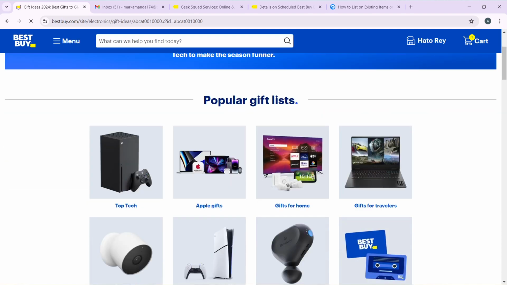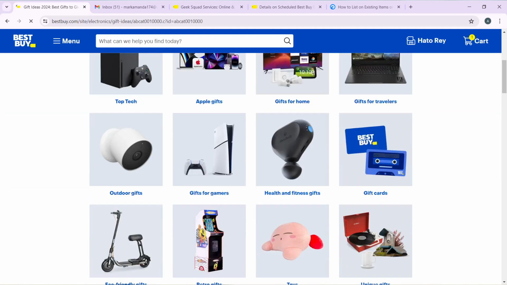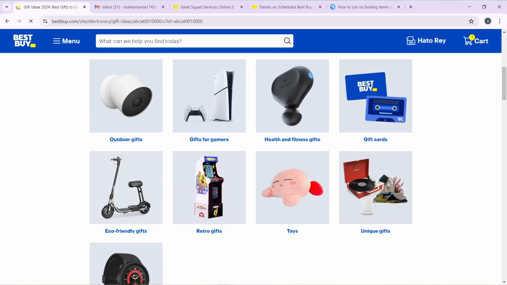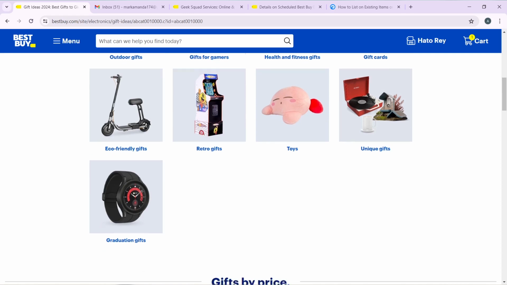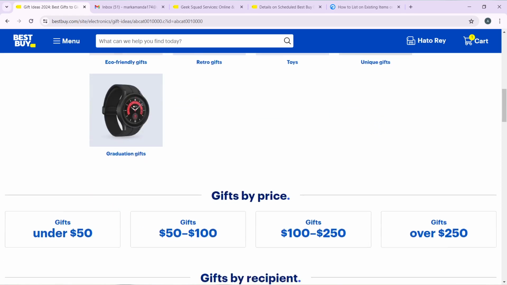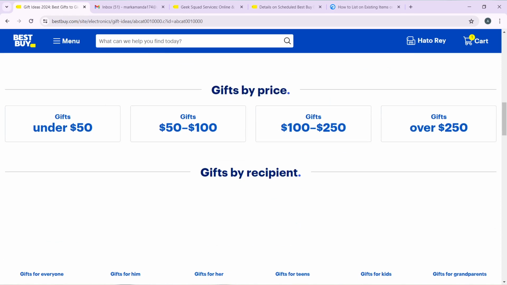Yeah, you have popular gift list, top tech, Apple gifts. These are categories that you can definitely browse. You have gifts for homes, gifts for travelers, outdoor gifts, gifts for gamers, health and fitness gifts. You even have gift cards. Now, eco-friendly gifts, retro gifts, toys, unique gifts, graduation gifts. You even have gifts by price.